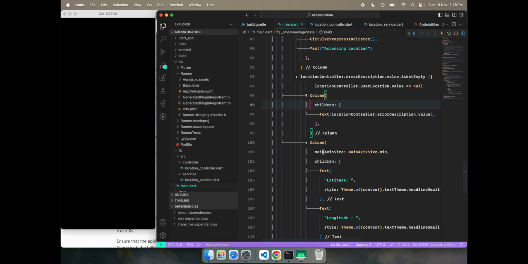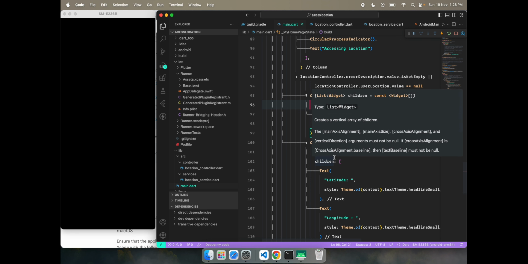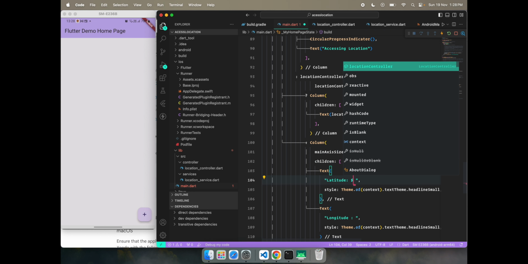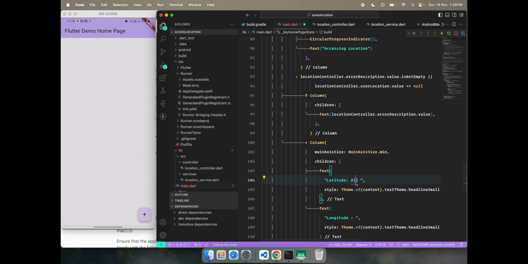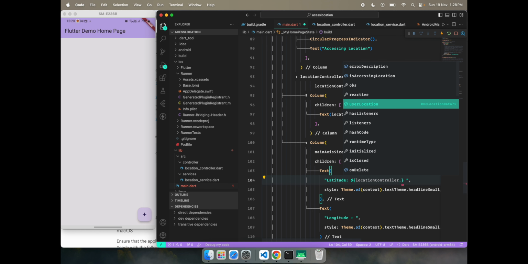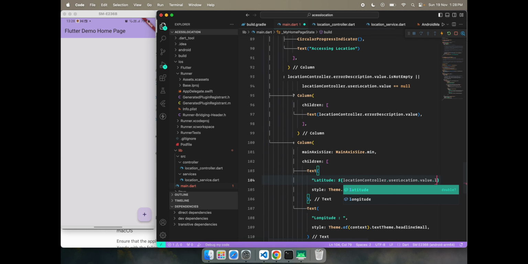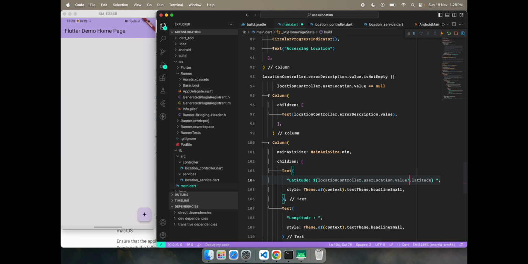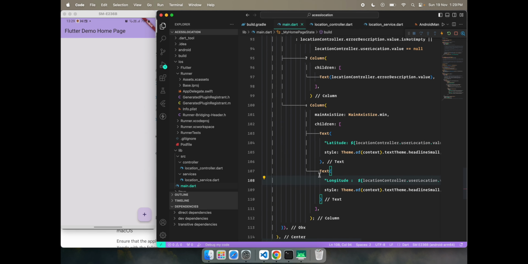Now if these two conditions fail, that is we got our location, so we will simply show the location. So we will simply show the locationController.userLocation.value.latitude. Okay, so that's it. Let's save it and restart the app.